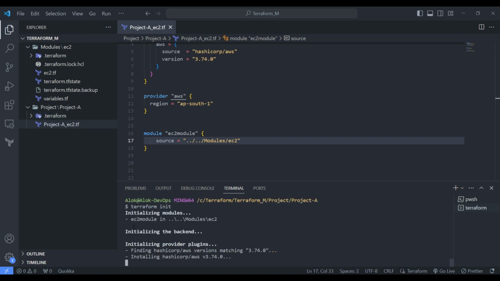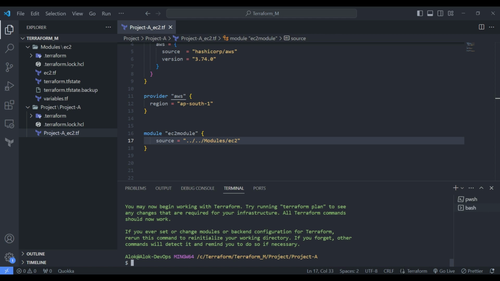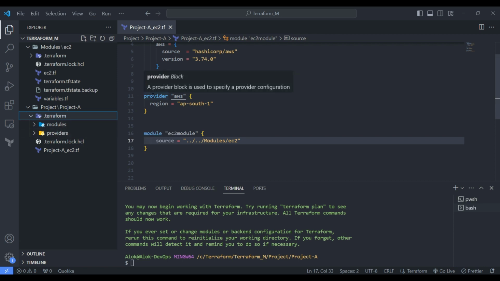So you can see that it's first initializing the modules. It will keep all the information about what the module name is and which source you are referring to for that. Besides this, it is also initializing the AWS plugin. So you can see here two folders get created, one for the modules and one for the provider, because we are using a provider and a module.